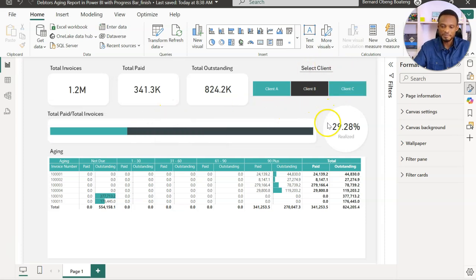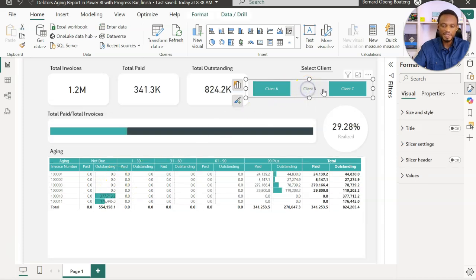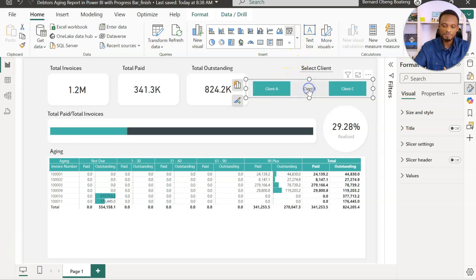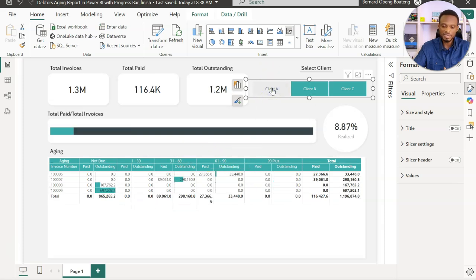We'll format our slicer. Then we'll also put in a card for the realized, which is the key insight we want from the bar. Then we'll proceed and create this dynamic matrix visual that will show us the detail of every client. It will break down the invoices and also place the values under the right timeline. Okay, so whether it's not due, 1 to 30, 31 to 60 and all that, right? The way we've designed this, even if there's no data for the client, it maintains the column display for all the different timelines. Okay, so that is what we hope to achieve.